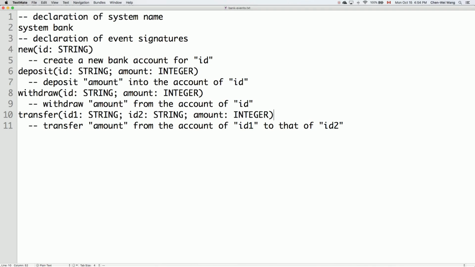Let's recap what we have achieved in the previous videos. In the previous video, we started with a file called the abstract user interface specification file, where we have a system called bank. We also got 4 events: new, deposit, withdraw, and transfer, for the commands or user initiated events for the banking system.